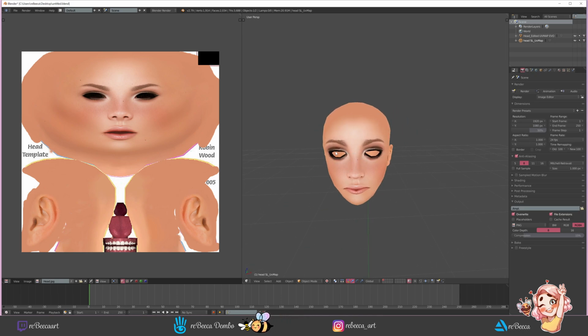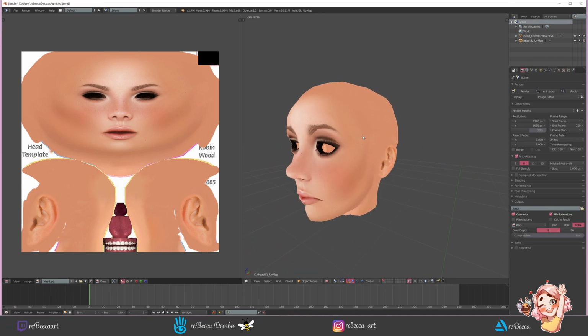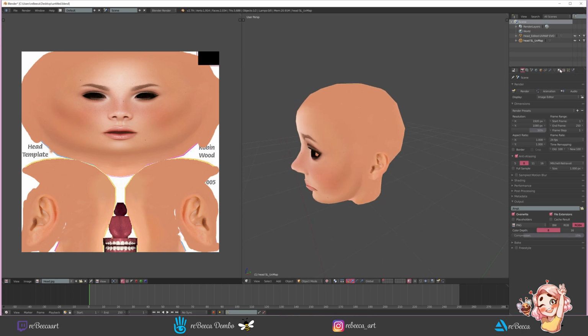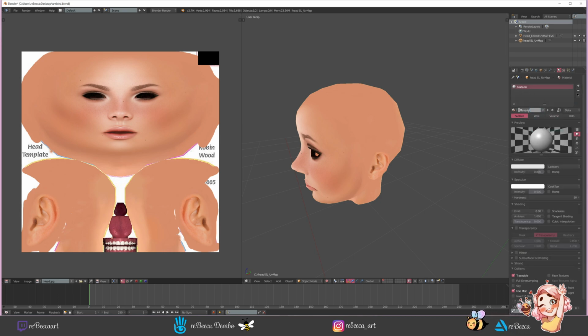But I really suggest you to first add on Evolution X and then transfer it to the one with SL UV maps for the details. Okay, so to transfer the texture, as you can see now, we only see it on viewport. You will need to add a new material here. You click on new and you have a new material.